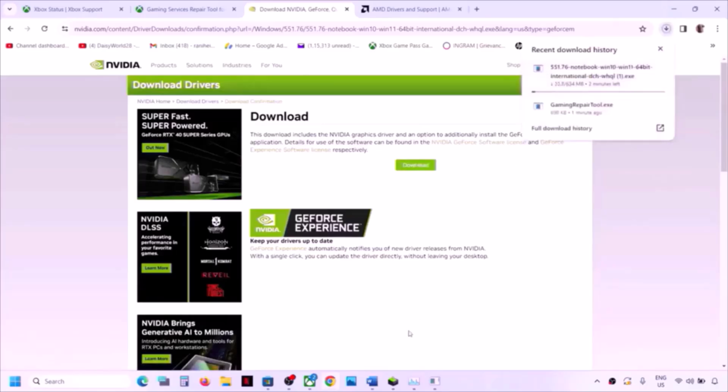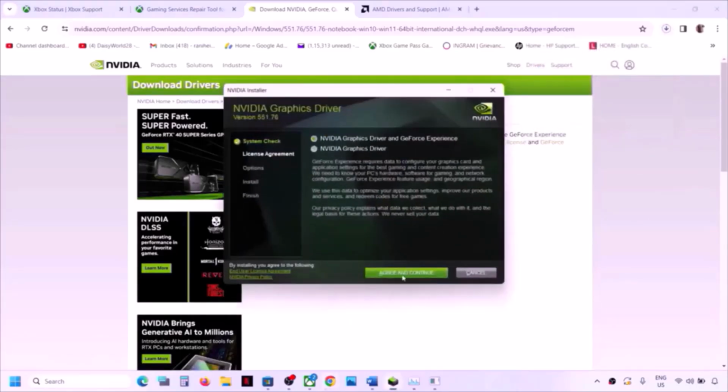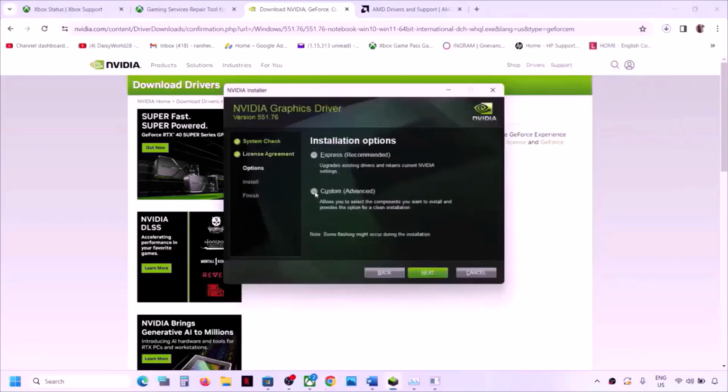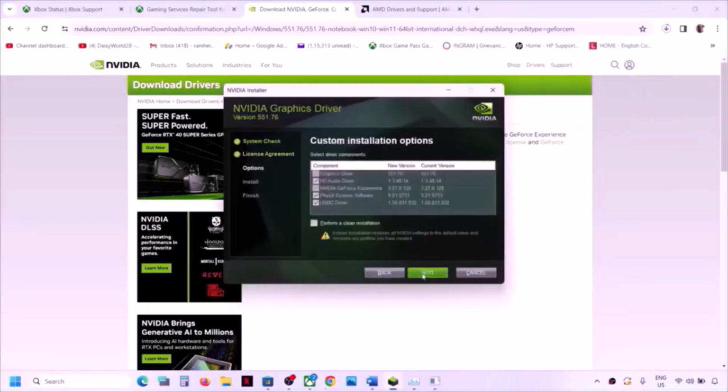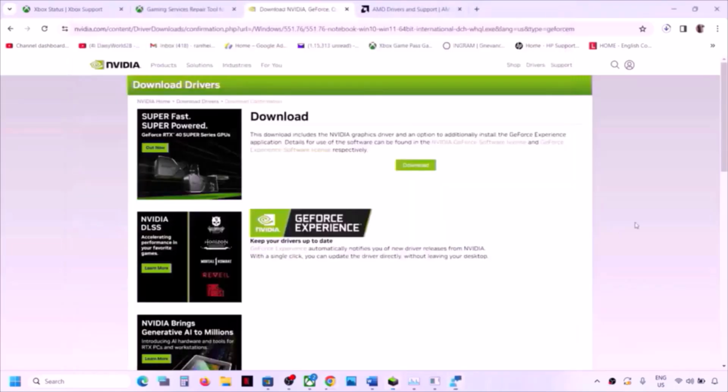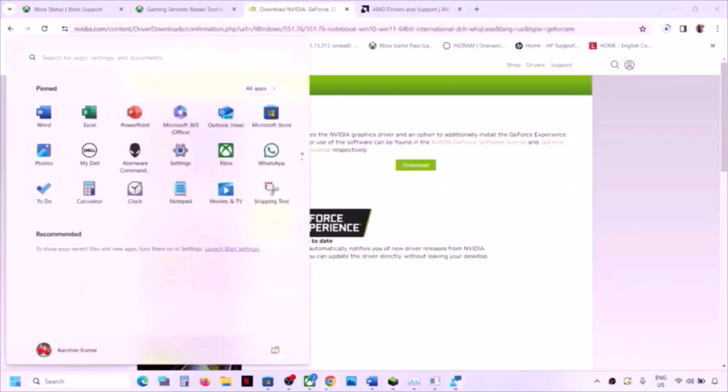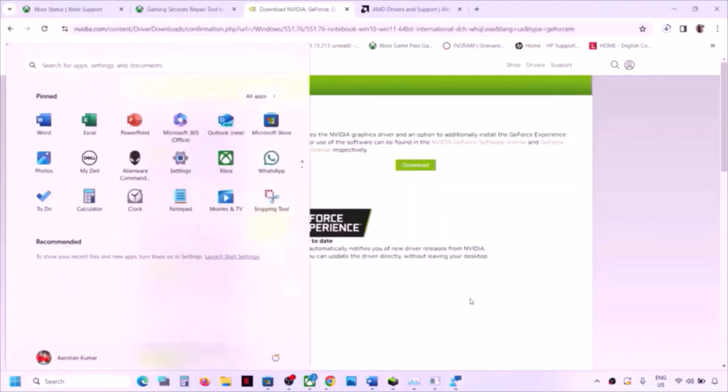Now once you run this exe file, you will see this screen and then click on agree and continue. Then select custom option and then click on next and then put a check on the box which says perform a clean installation. Make sure you put a check over here and then click on next. When you click on next, first of all it will uninstall the previous version and then it will install the latest version. It will do a clean installation. Once that is done, then restart your computer. And after the system restarts, launch the game.